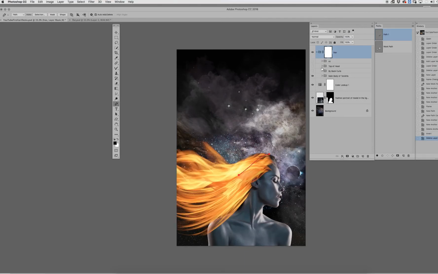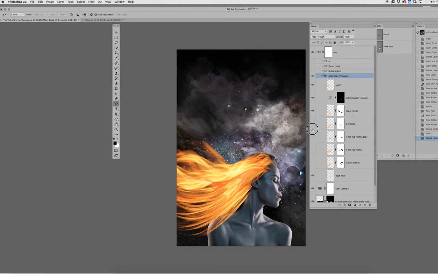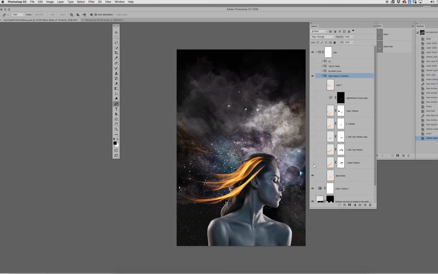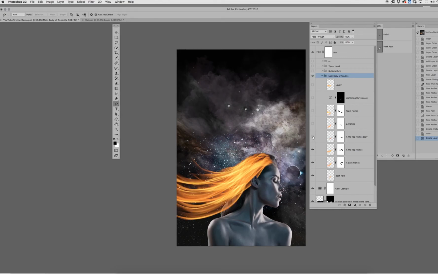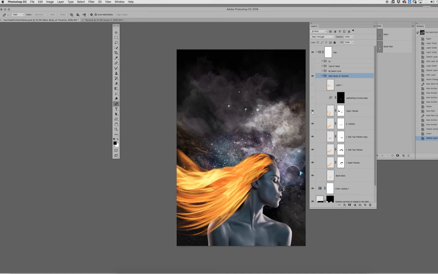So down here, you've got this crazy, crazy hair. Check this out, you guys. I called it the main body or tendrils. I apologize for some of the layers not being named. I just went in and painted a few hairs on this one. Same thing on top. Again, more. A few more in the front. A few more. I threw the paths away eventually because it got to be too many. And then an additional one.